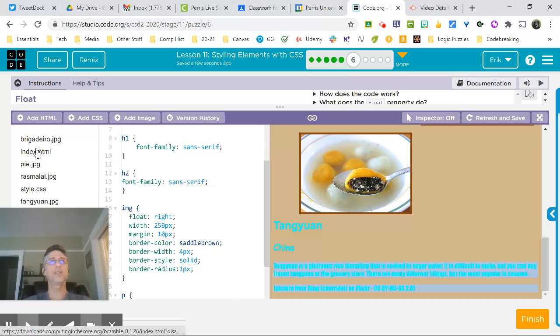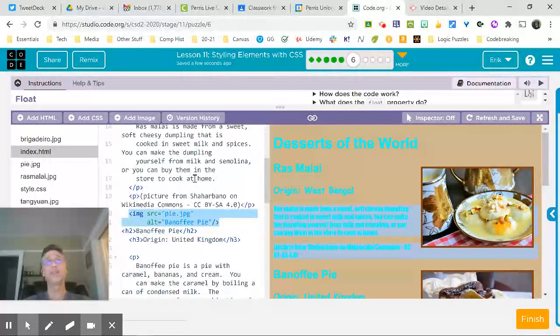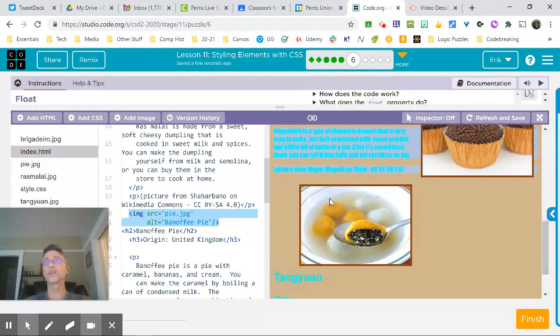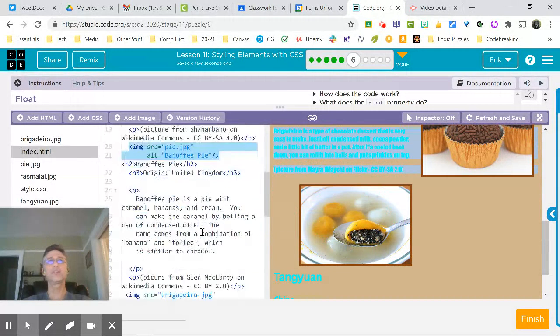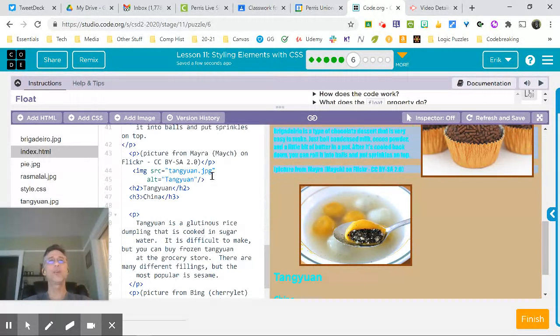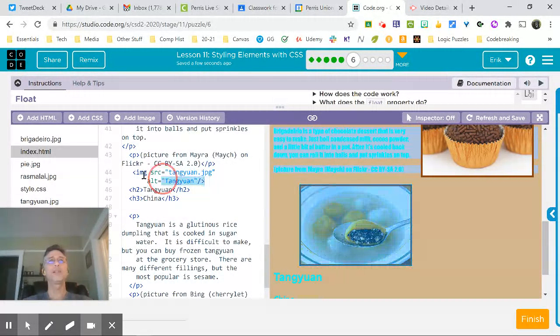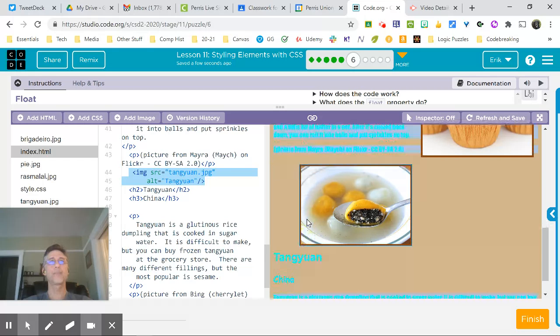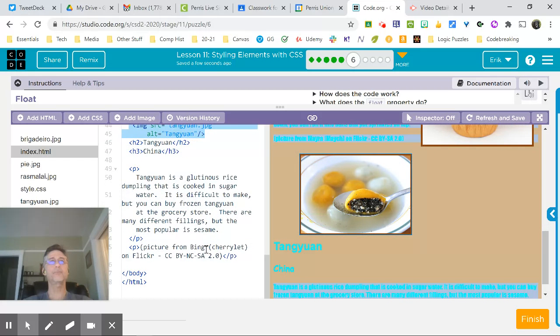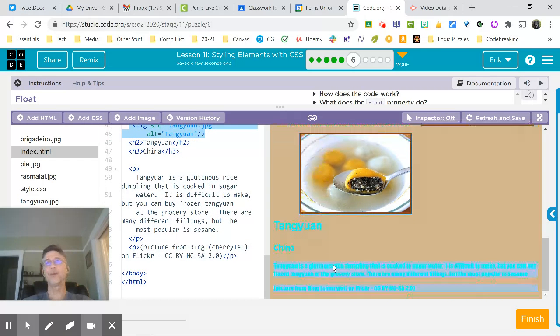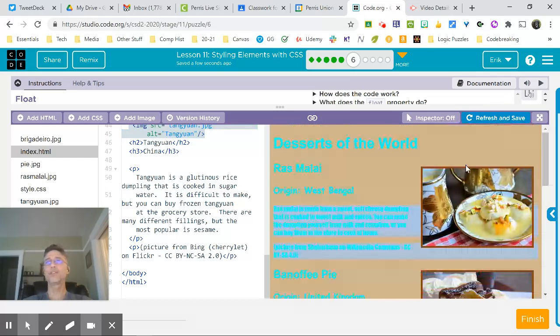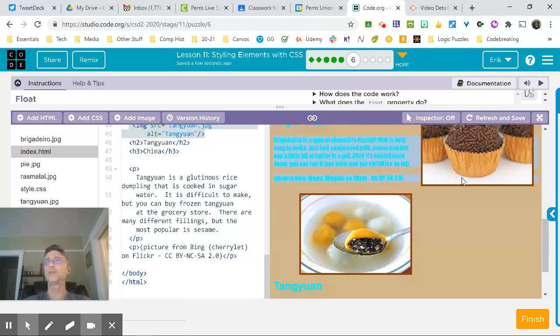Let's go take a look at the HTML file. This is something I haven't looked at before. Let's see which image is wrong. It's this one, the very last one. So the last image tag we have is this one right here. Now, why is that not floating all the way to the right-hand side? I can't tell why. Let's click refresh and save and see what happens. Still not. There's still some kind of problem with it.